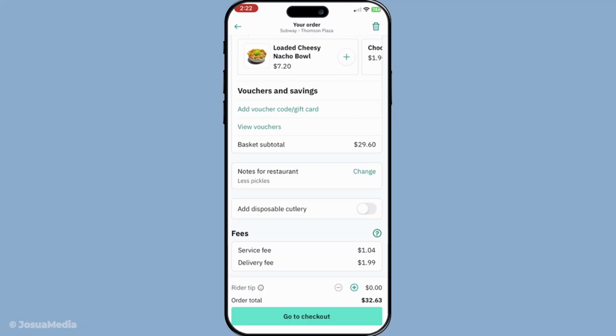You're all set, and there you have it. You've successfully placed an order through the Deliveroo app. Now, all that's left is to sit back and wait for your delicious meal to arrive at your doorstep. Enjoy the convenience and variety that Deliveroo offers, and happy dining.